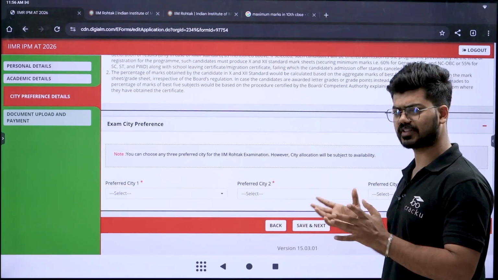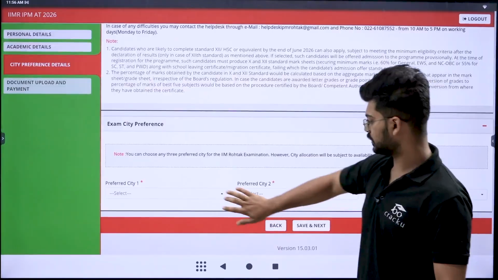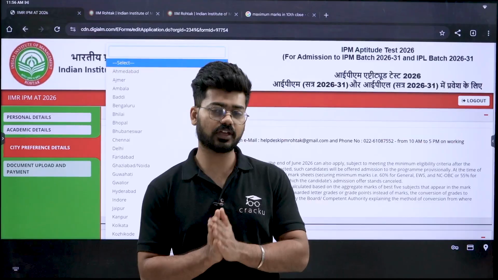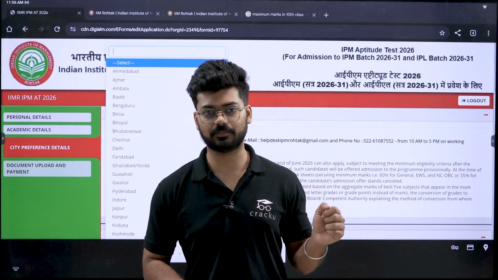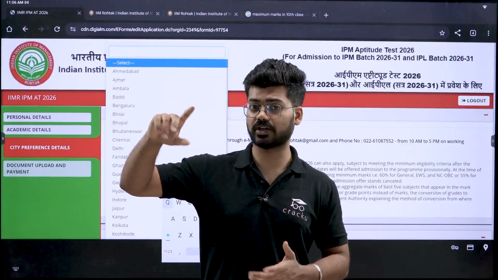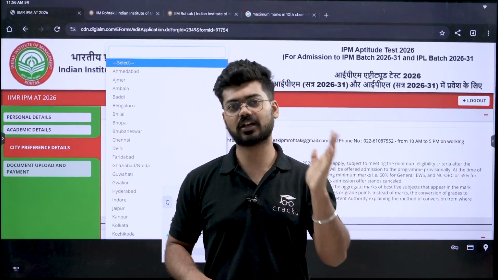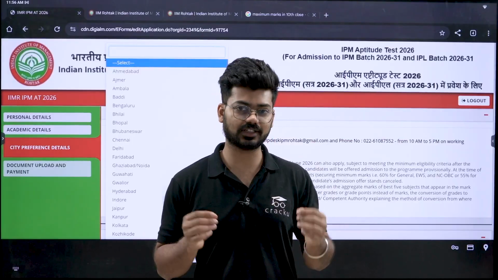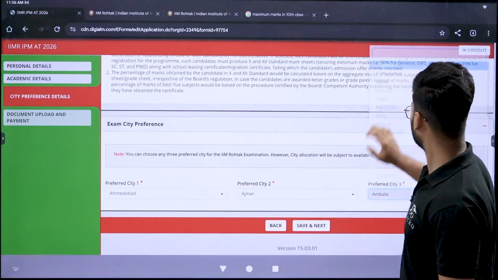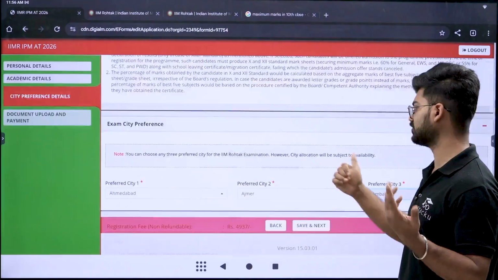Next is city preference details. Exam city preference. Okay, any other thing at the top? No, just select cities accordingly, and make sure you select those cities where you will be available during the exam time. Some people relocate to different places, so keep in mind if you are moving to a different place during the exam time, pick up that city, not the city where you are currently present. Okay, so I'll pick up these. Selected the cities. Now pressing save and next, data saved successfully.